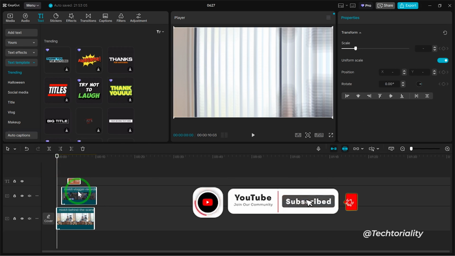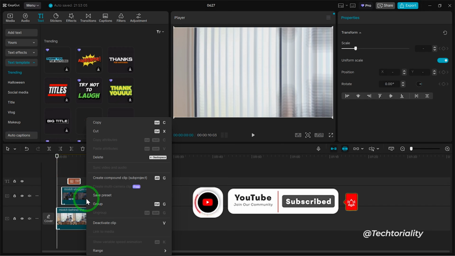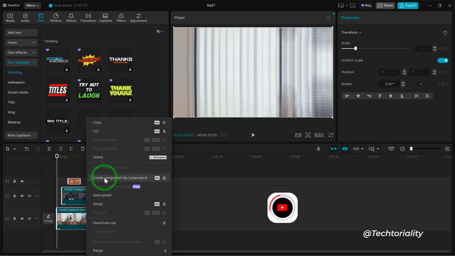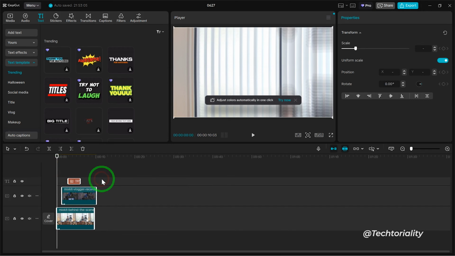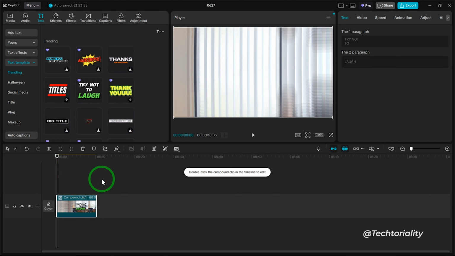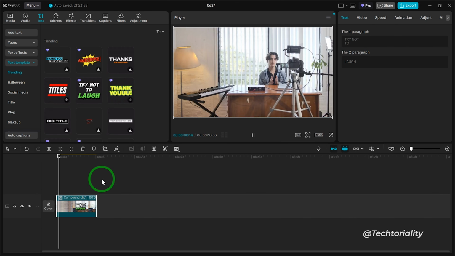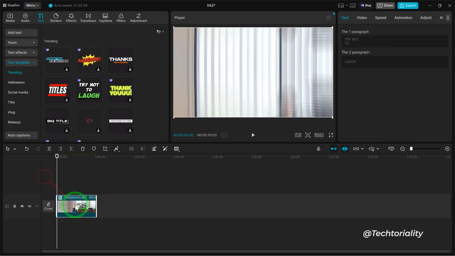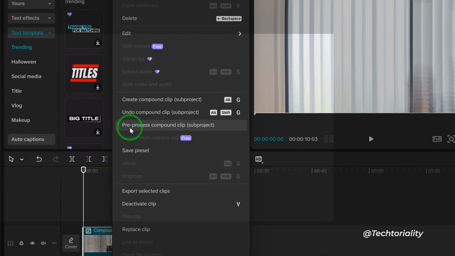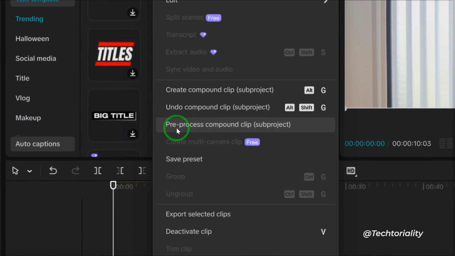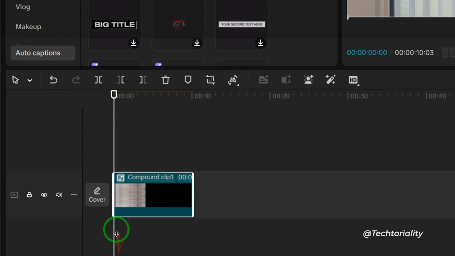Now I'm going to select all this just like this. Ensure you follow my process carefully. Now I'm going to right click and say create compound clip, sub projects, and then I'll click create compound clip. So it's going to merge all the files into one file, right? Next up, I'm going to right click on the same file and say pre-process. Let me zoom in. It says pre-process compound clip. So I'm going to click this, right? Good.